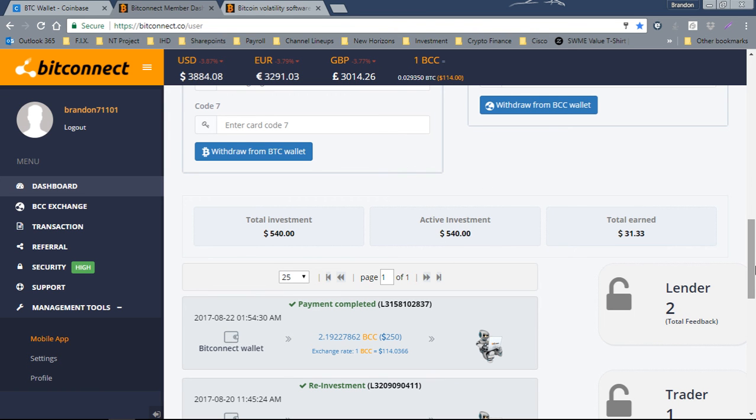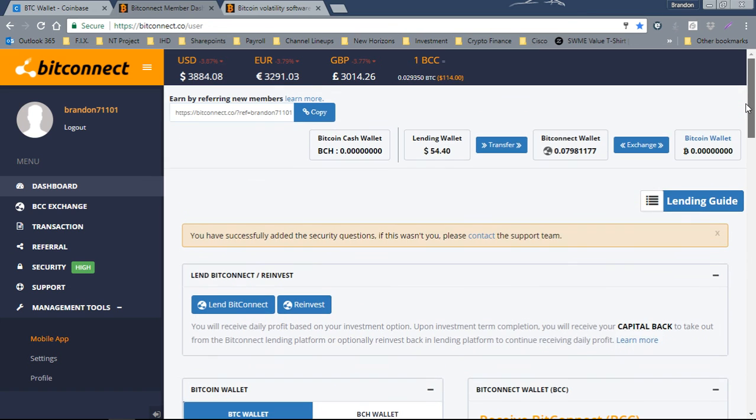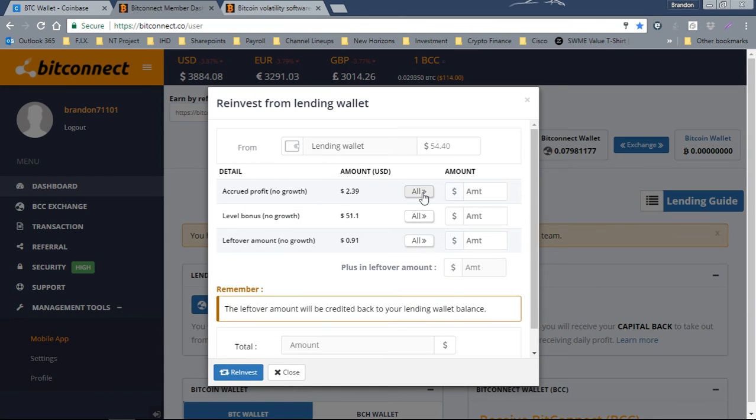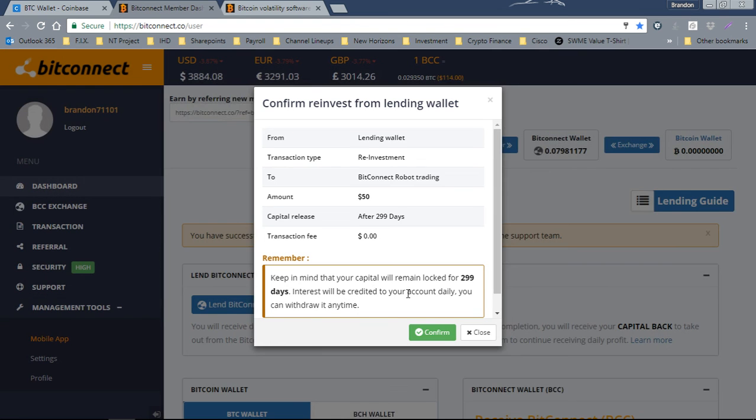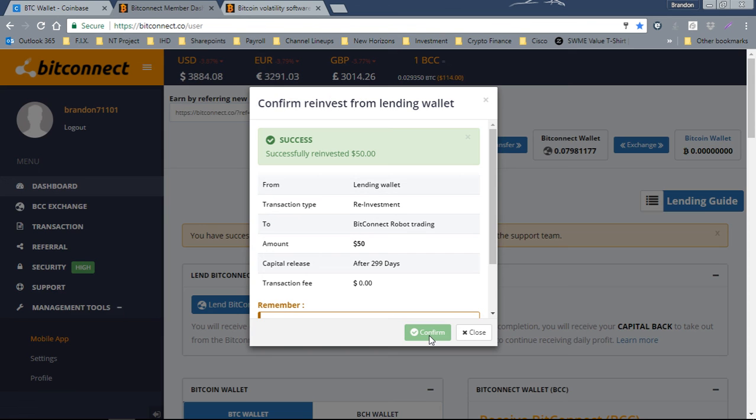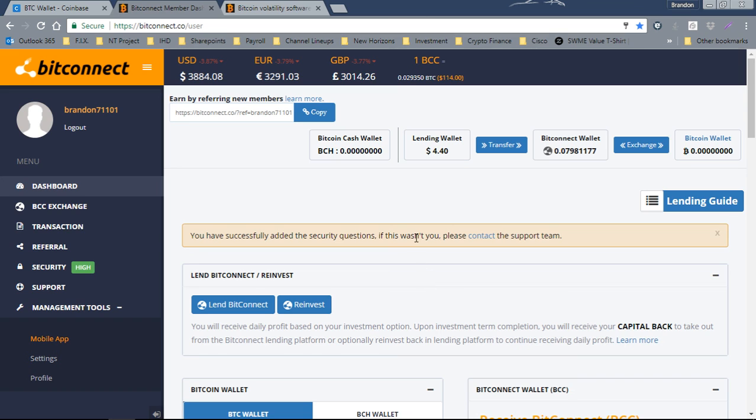So I'm gonna go ahead and do that as well. And that's fairly simple to do here. We just simply click on reinvest, enter in that. That's a total of $50, because we have to do it in $10 increments. Click on reinvest, confirm, boom. So that $50 is also locked in for 299 days. So every 24 hours, I will receive an interest back on that.